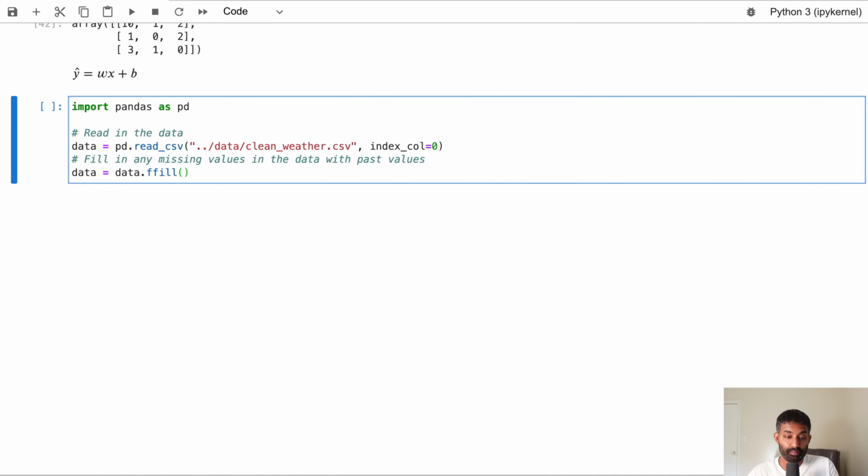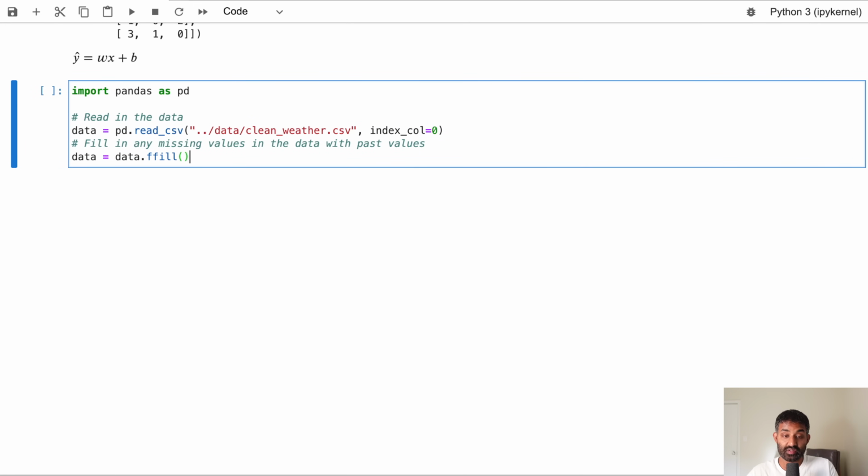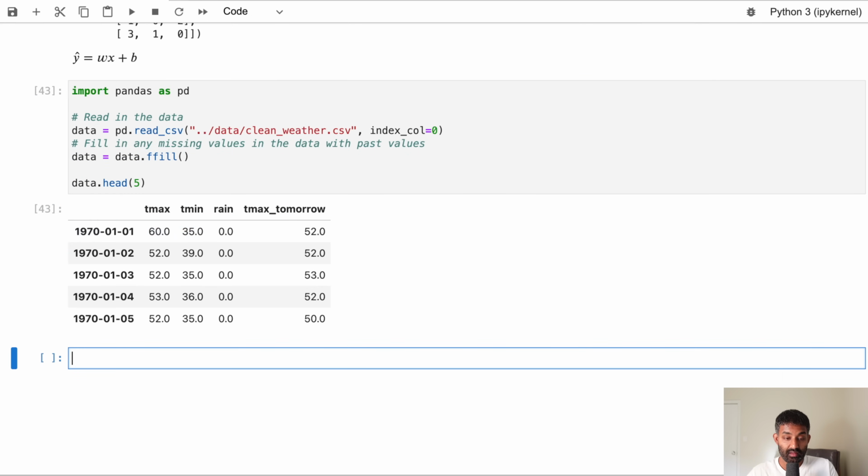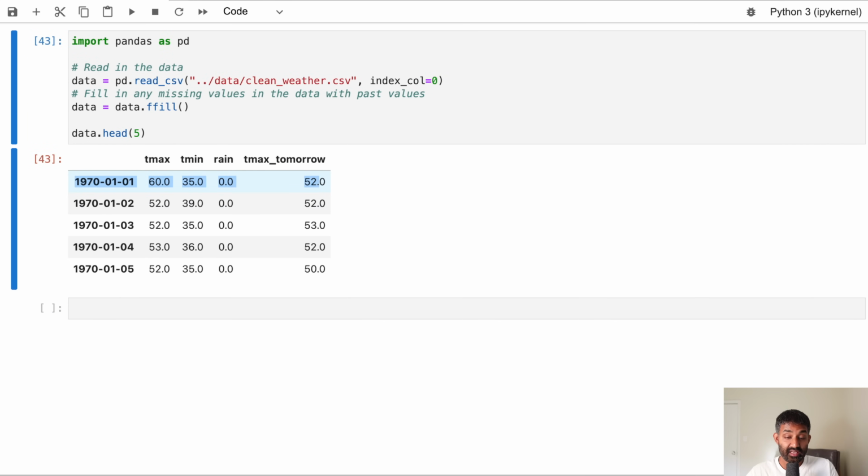So we're going to go ahead and import pandas. Then we're going to read in a file called clean weather. So this is weather observations. And then we're going to fill in missing values in the data. And then we can take a look at our first 5 rows. All right, so our data is actually daily weather observations. So each row is a separate day, and the columns contain information about the weather that day. So Tmax is the maximum temperature that day, Tmin is the minimum temperature, and Tmax tomorrow is tomorrow's temperature.